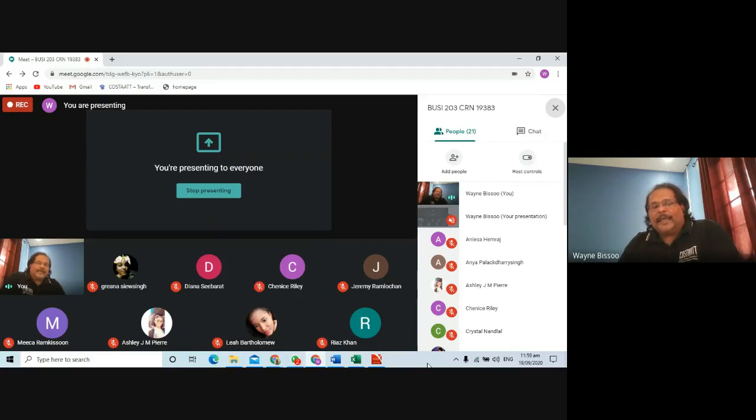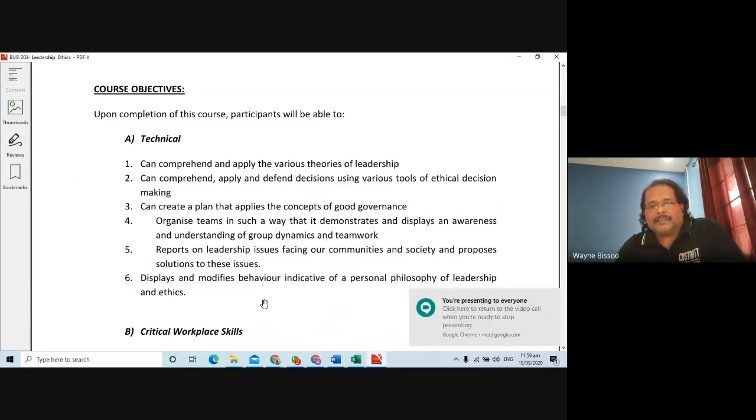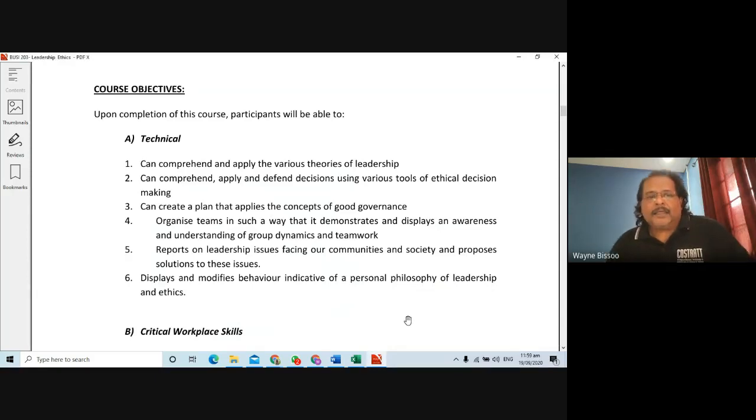And the older we get, the more set we become in our behavioral patterns. So obviously, if we look at the course outline and course objective 6, you'd recognize that asking you to make changes to your behavior is not necessarily going to be an easy thing. So this course has a lofty goal of trying to get you to modify your behavior when it comes to leadership and ethical behavior.